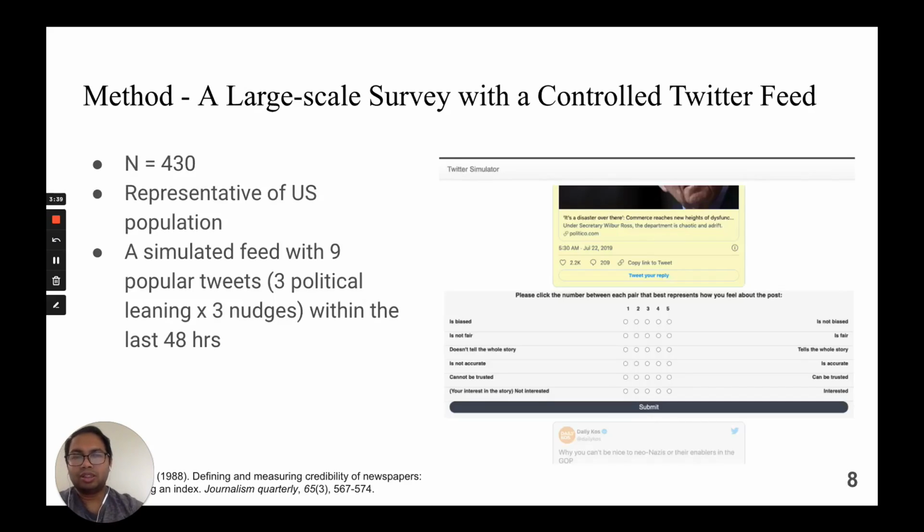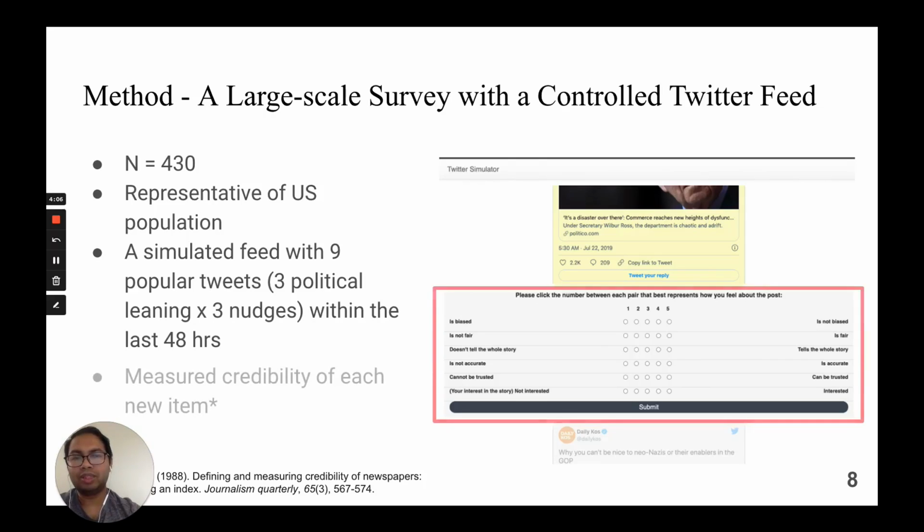To answer these research questions, we conducted a large-scale survey study. We recruited 430 U.S. nationally representative participants through Qualtrics for our study. Participants were divided into treatment and control groups, where the treatment group was shown a simulated Twitter feed with nudges, whereas the control group didn't see any kind of nudges. For each tweet, we measured users' perceived credibility using standard metrics from communication literature.